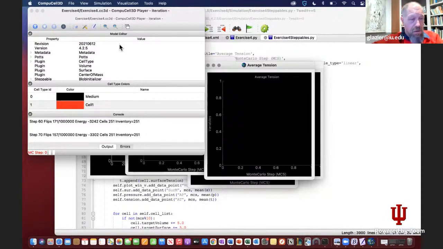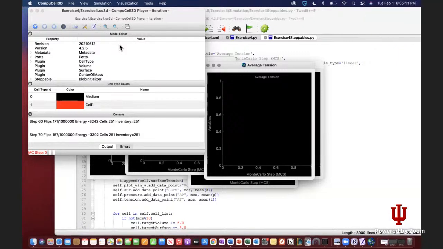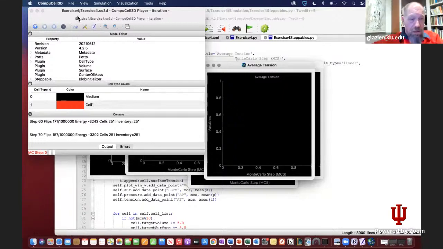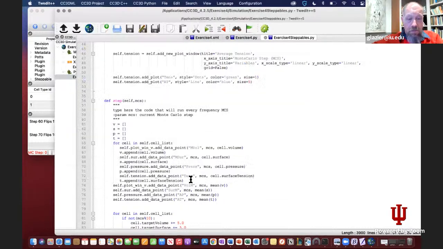Did it crash or did you hit run? I hit run, but I have like the little death circle. Okay. So that means there was an error. Let's look at your code again and see if we can figure it out.